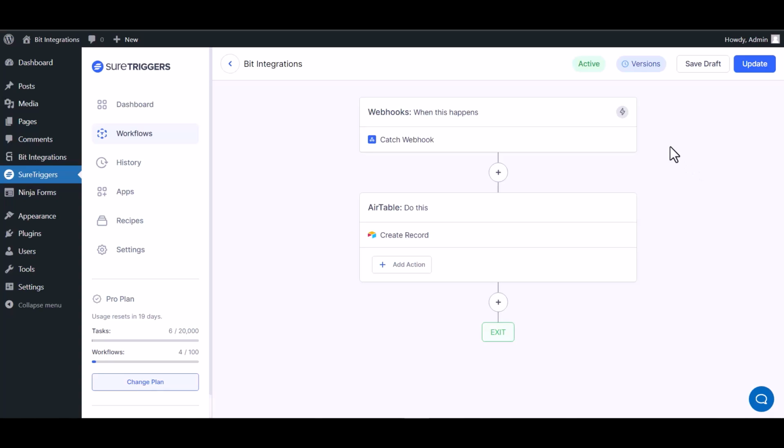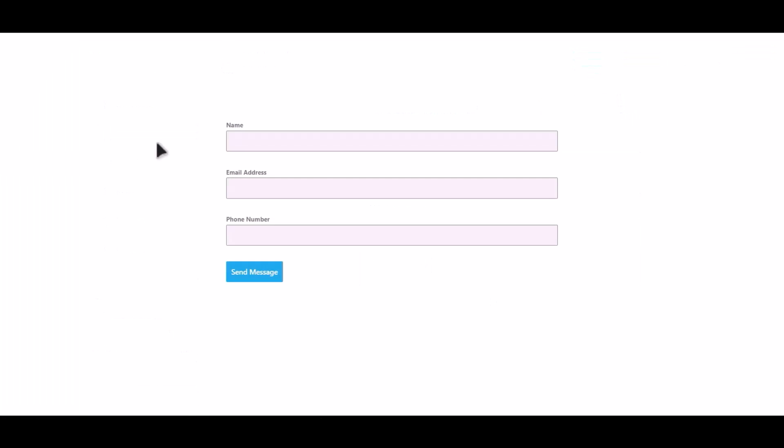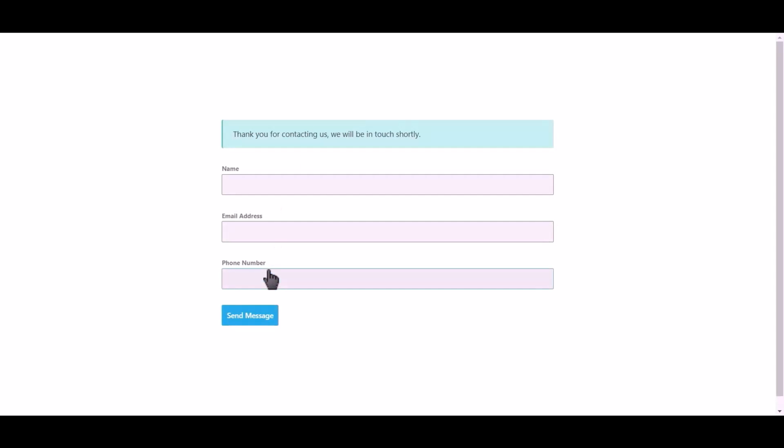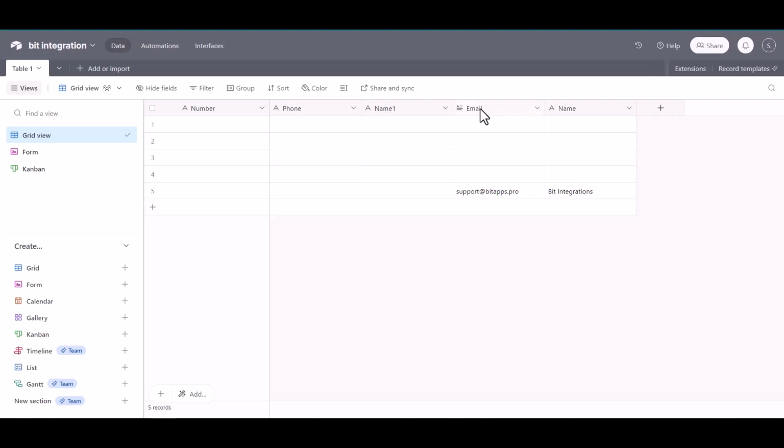Workflow is active now. Let's submit a form. Click on Send Message. Form submitted successfully. Go to the Airtable site. And you can see here the data came successfully into Airtable via SureTriggers.